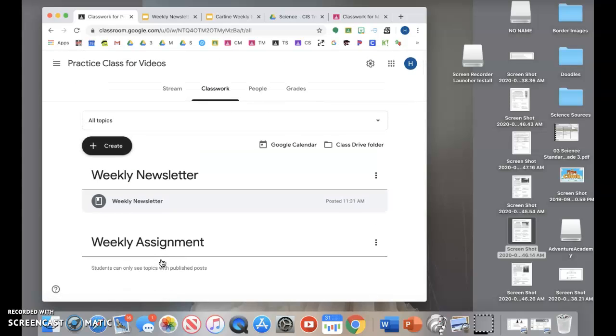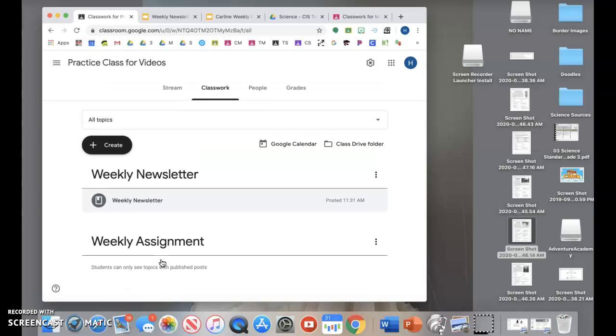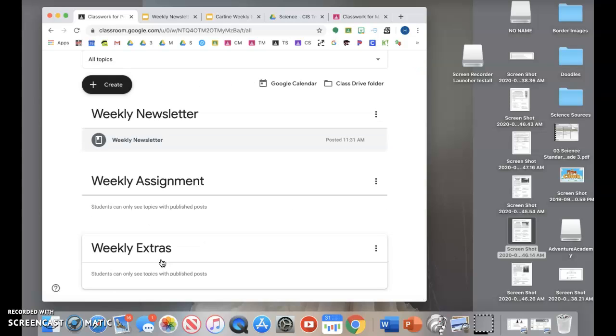So that would be kind of your intro to making your Google Classroom organized and at least getting your newsletter copied and saved on there.